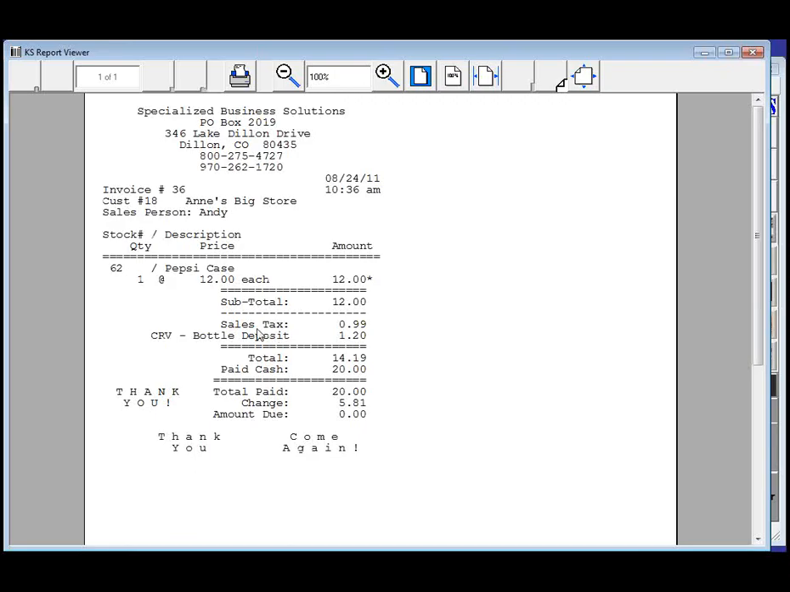In the middle of this screen here, it shows a sales tax of 99 cents, and there's actually a $1.20 bottle deposit. I guess it's 5 cents per can, and there's 24 in a case, so that would be $1.20, I guess. So that's how the tax districts will loop themselves. Now notice here it says CRV bottle deposit, and it's missing a colon there. That's just actually part of the tax district's name, so I can modify that here.